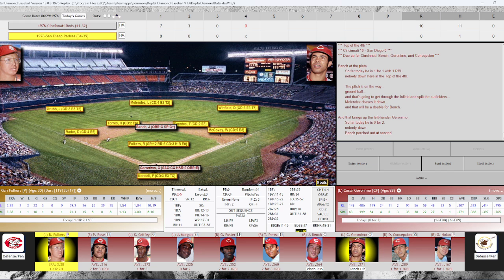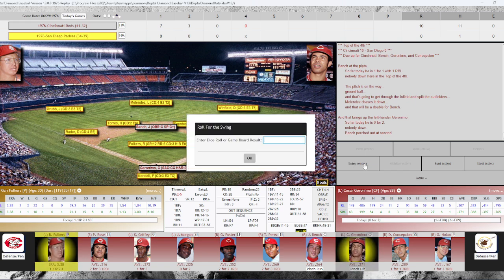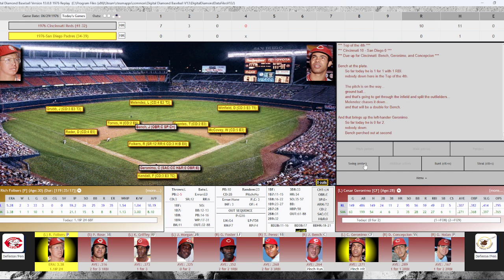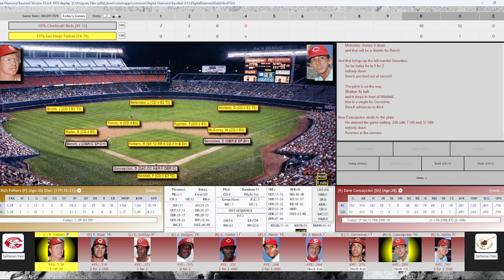Cesar Geronimo now to come to bat. Pitch to Geronimo is going to be off his card, 23. It's a base hit to right. And let's see. Bench is going to stop at third. So we've got runners on first and third, with Concepcion coming to bat. Pitch to Concepcion, 44. Ooh, just out of his range. So that's going to be a ground ball to second. Runners on first and third.